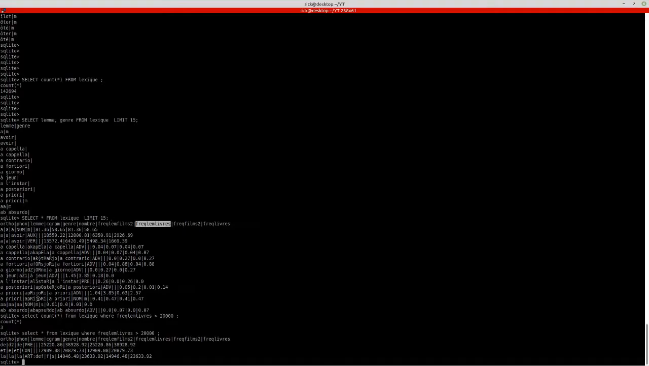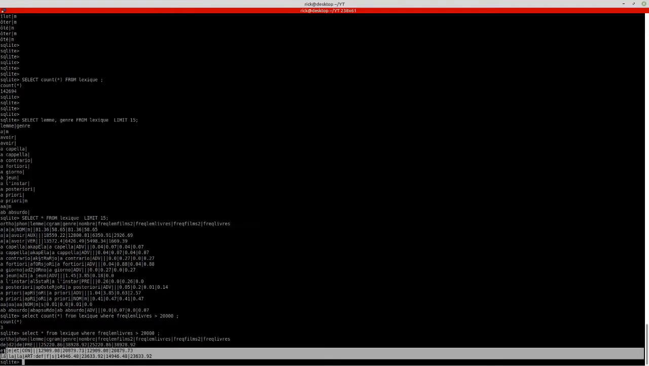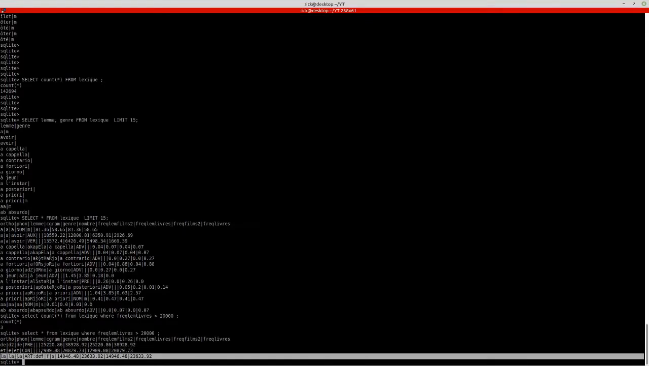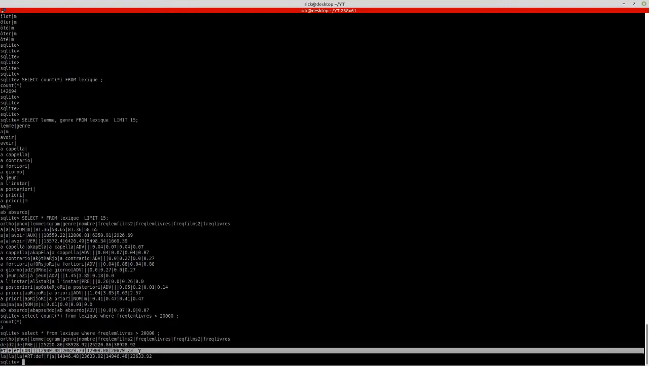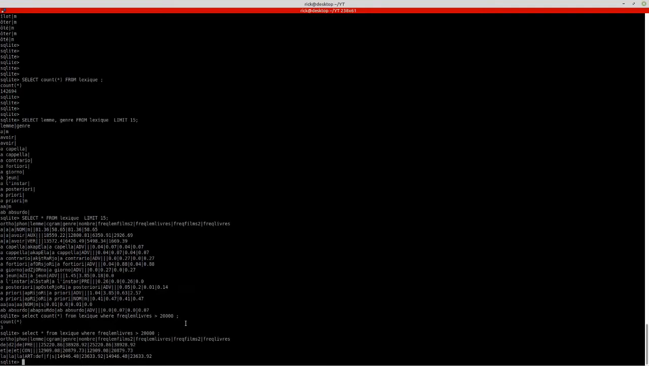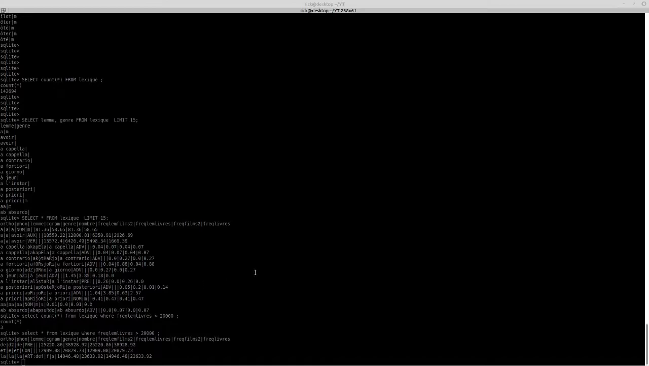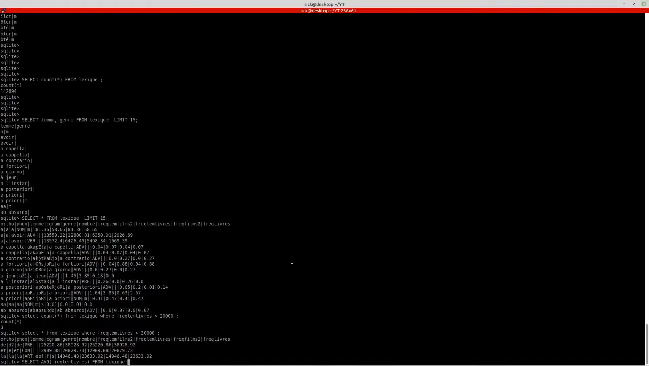Now, if we look at this, we can see that la is a very frequent word, as you would expect, and, is another frequent word. So what is the average frequency? Well, luckily SQL has a lot of math functions. In addition to doing count, it can do the average as well.